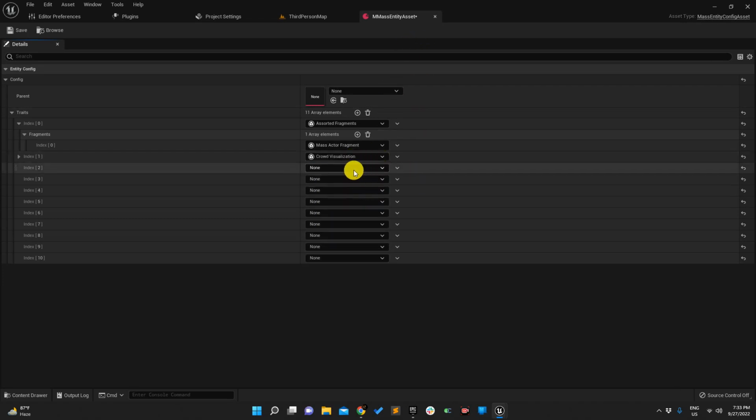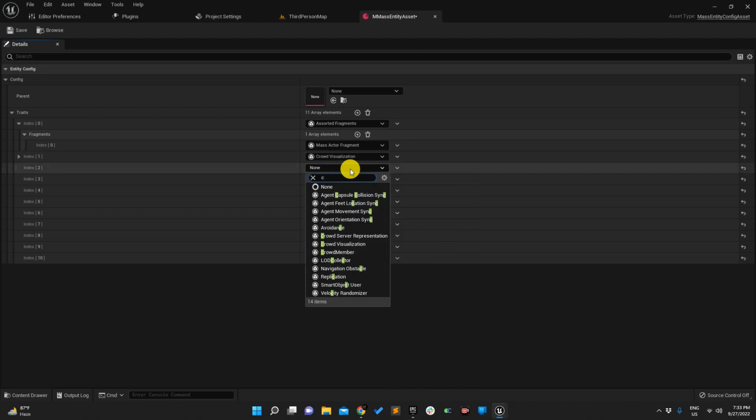As the AI will spawn, it will be part of the crowd visualization. So it will be the crowd member too. So crowd member.